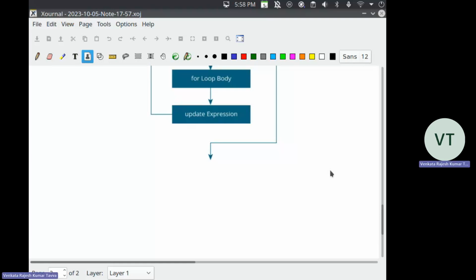Usually when you know the number of iterations, the number of times you need to iterate, you use a for loop. If you don't know the number of times you need to iterate, you use while or do while. Any real life examples for loops you can think of? Checking prime number. Yeah, but that's not a real life example. In real life, you have many examples of using loops.